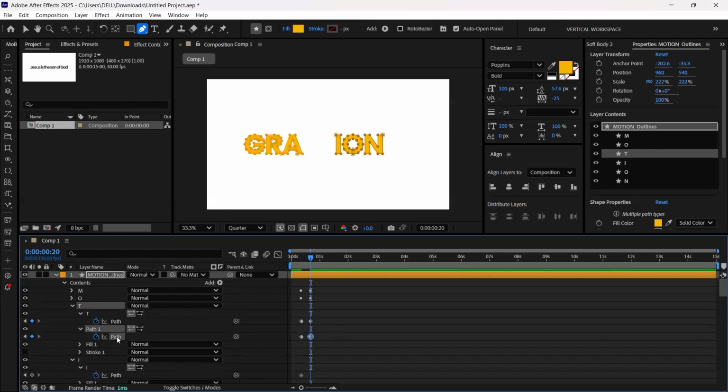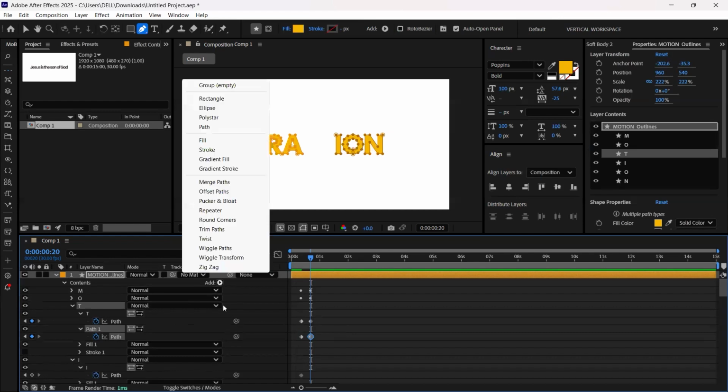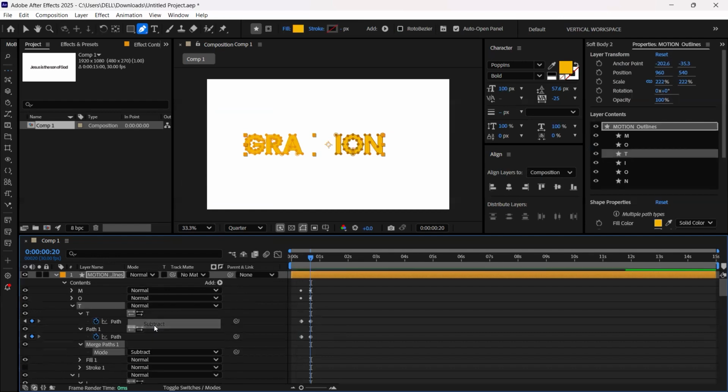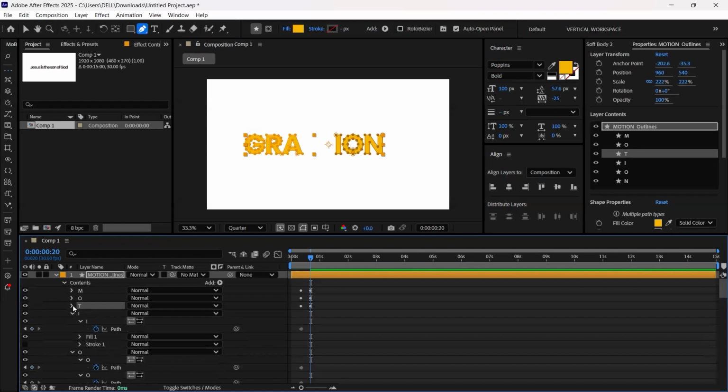So as you click on this new part we created, we're going to come back to this play button and you click on merge parts. If you click on merge parts, as you can see, the inner of this A is not showing right here. So you just come to this merge parts, change this mode from add to subtract, then it will reveal that inner space there. So that is how we're going to do that for letter T.